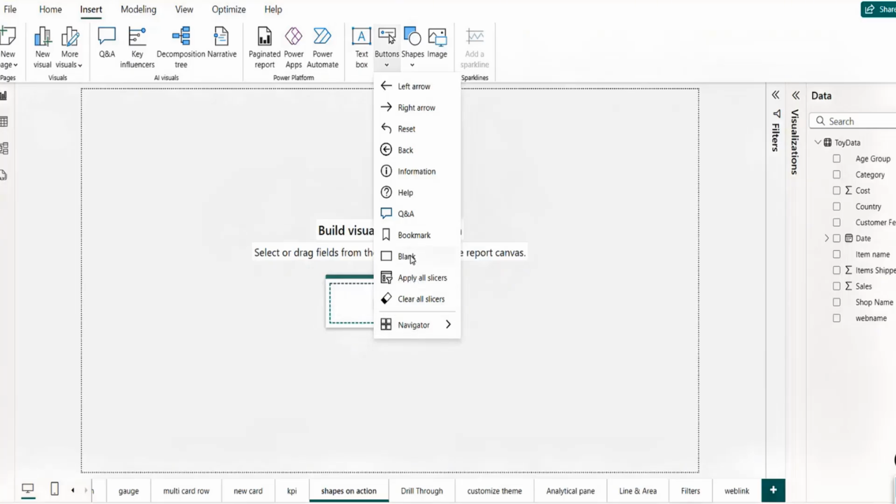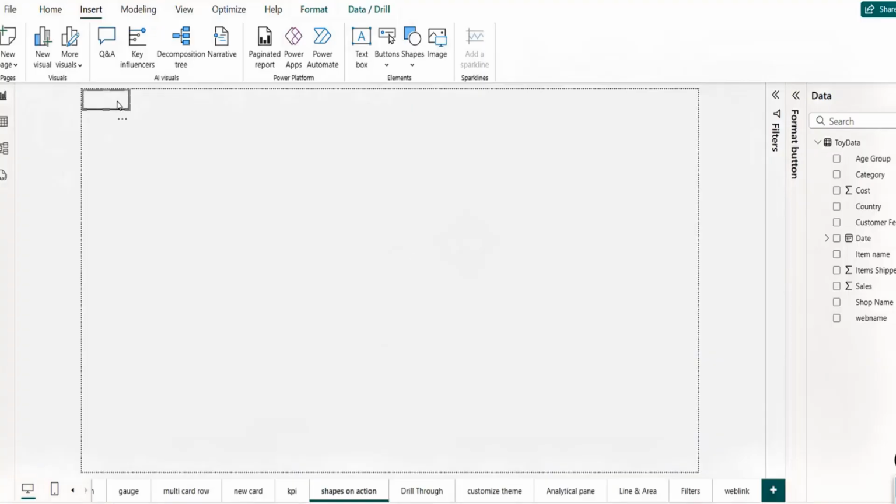Previously, these options were not here. So I'm simply going to create the button, which is called blank. Okay. This is the button. Simple button.